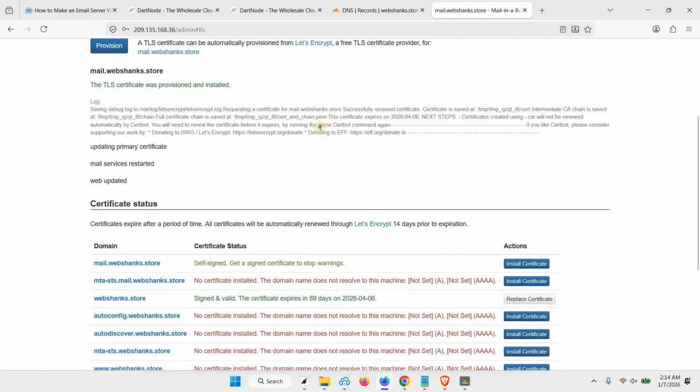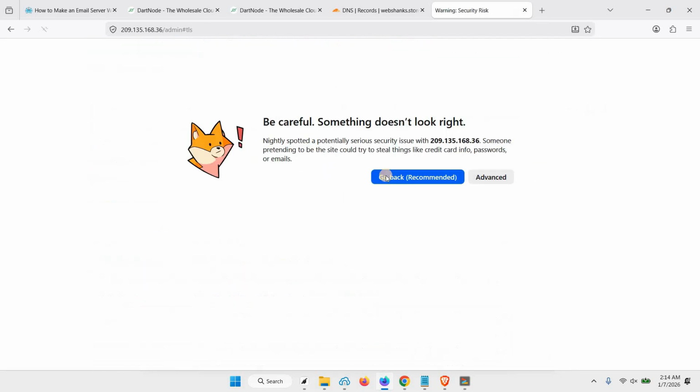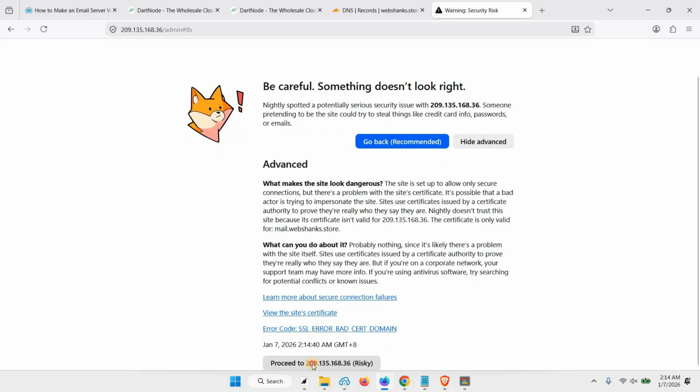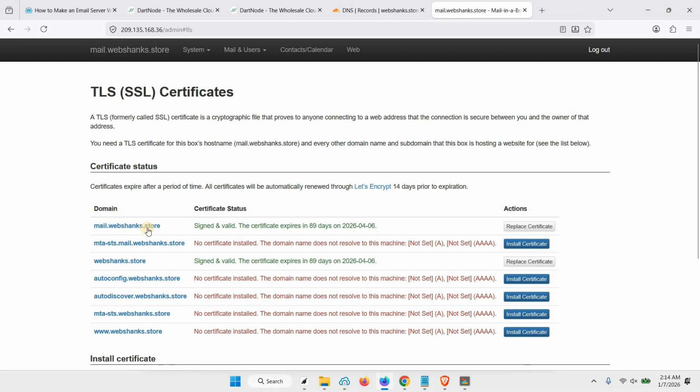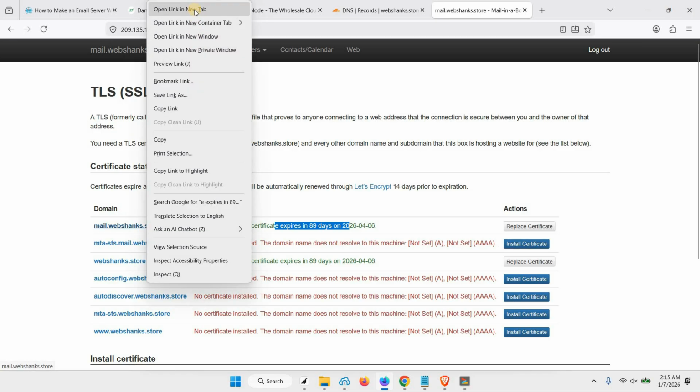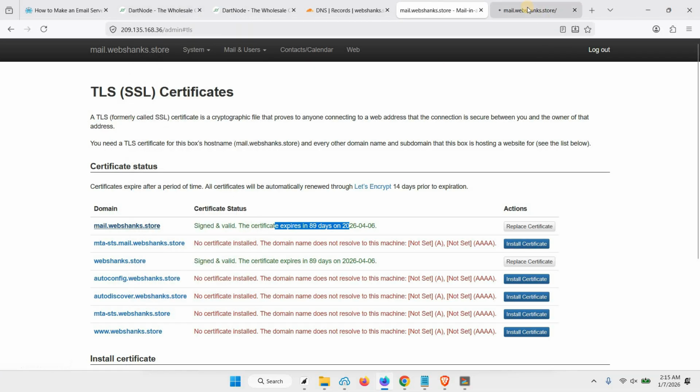Okay, we will refresh this. Click advanced and we will proceed. And now we can access our hostname. We have already issued an SSL certificate for this one. So let's access here, new tab. Okay, now we can securely access our Mail in a Box.